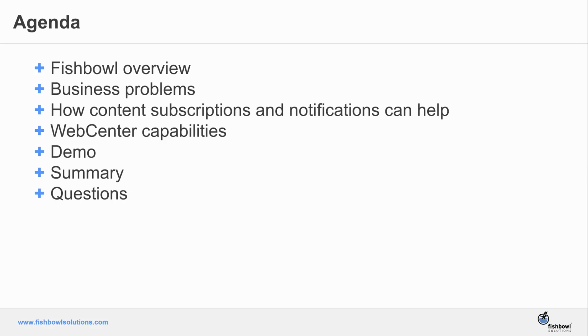WebCenter has subscriptions capabilities and a notification capability. How can that help? And then really with those capabilities, how can they be paired with some of Fishbowl's value-add solutions, in this case, Subscription Notifier, to really extend those capabilities to make sure that the information is getting to the right people? And that's where I'll turn it over to Brent.